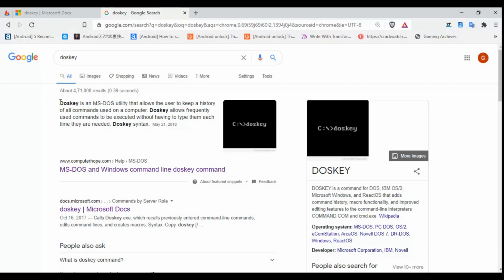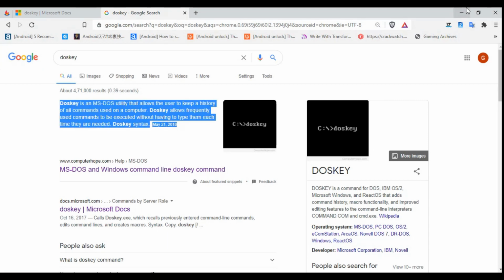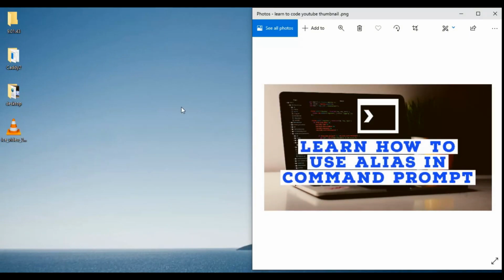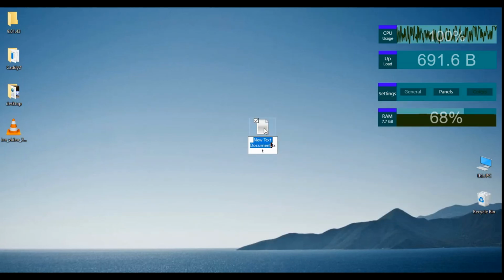We're gonna use this concept called DOSKEY. DOSKEY is an MS-DOS utility that allows the user to keep a history of all commands used on a computer. So this is the concept we are going to use. So in order to make it use, let me create a new text file.